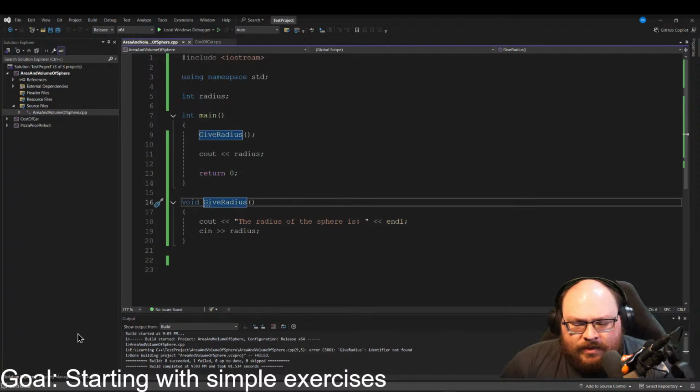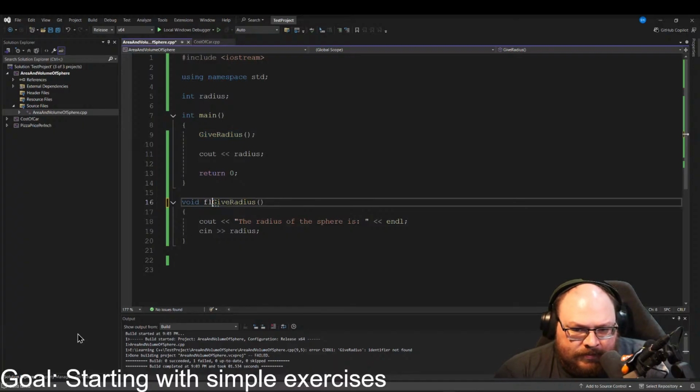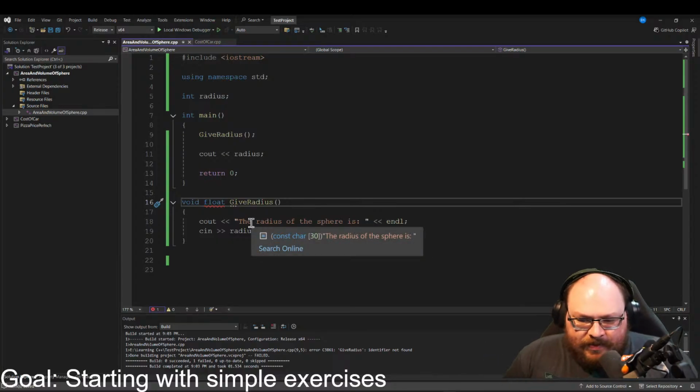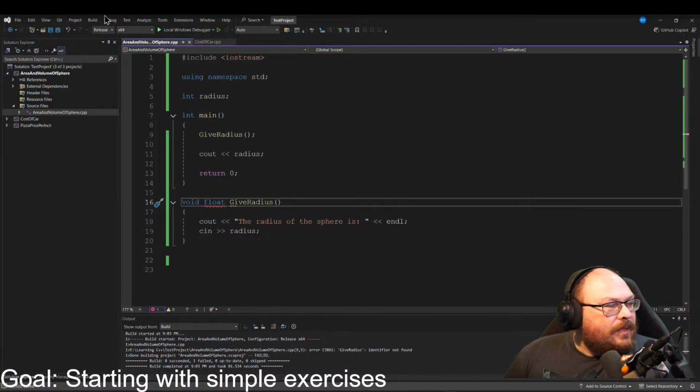Void, floats. Will that work? So let's look up functions real quick in the book. Well, you know, let's just look it up.